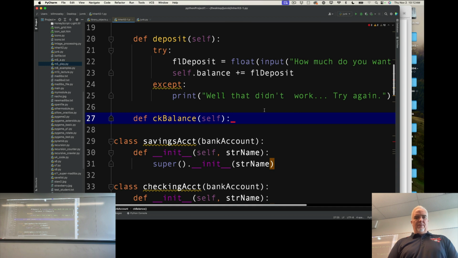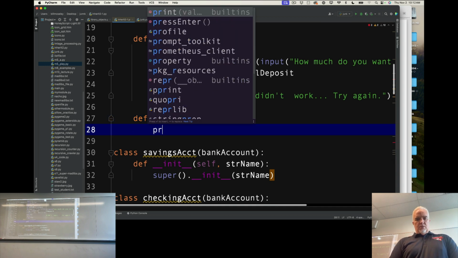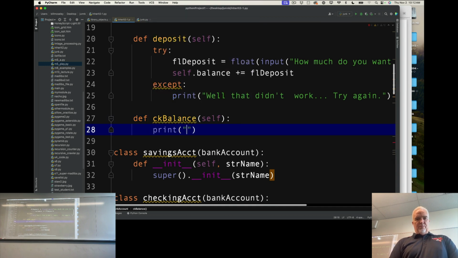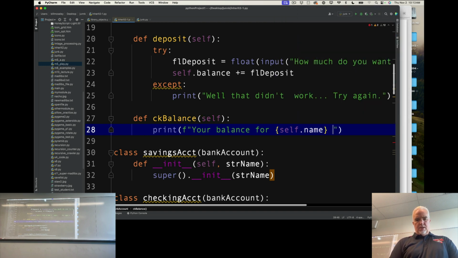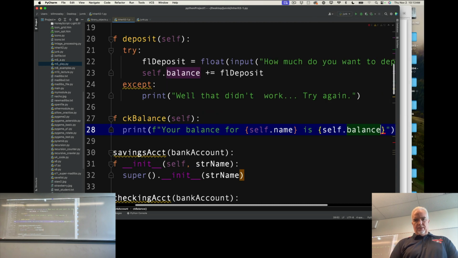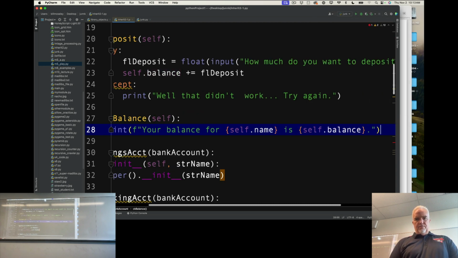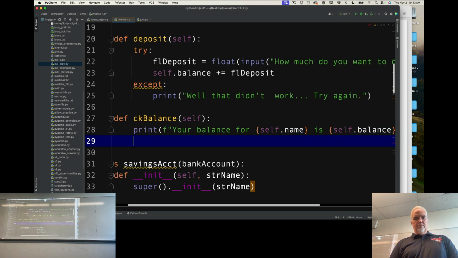It doesn't even need any parameters. It's just basically printing the balance. So your balance for self.name is self.balance. And there we go.